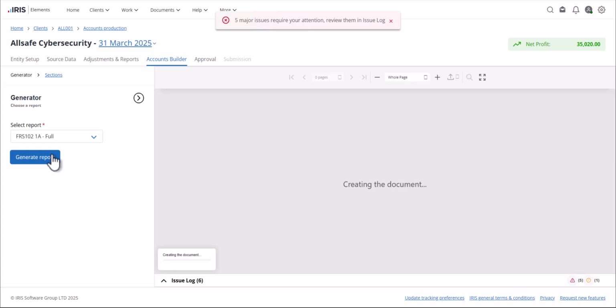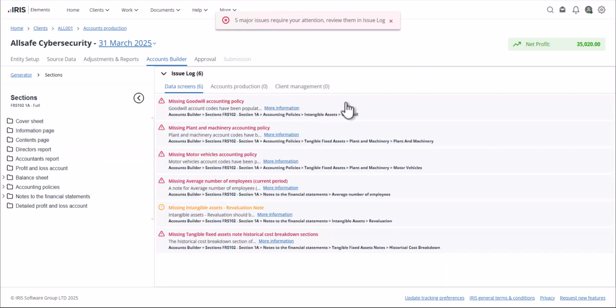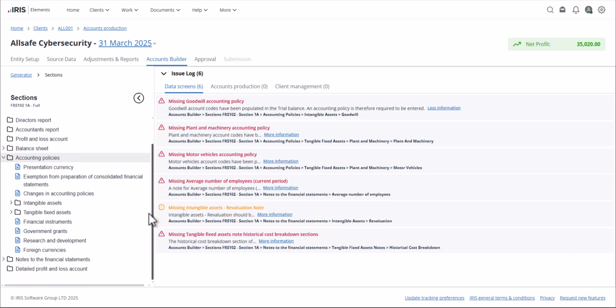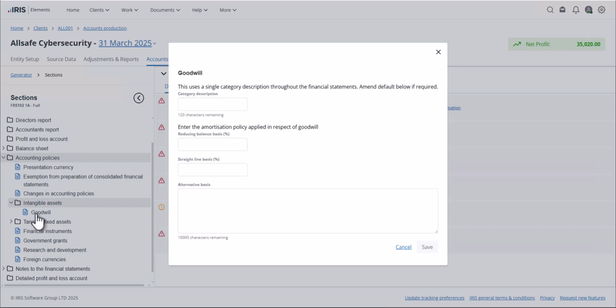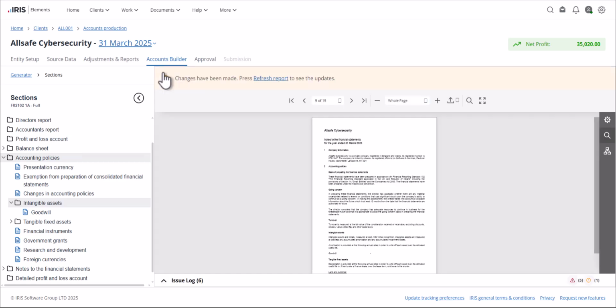One of the things you'll first notice is an issues log. This prompts you with any notifications that are required to make the accounts compliant. All these issues are flagged here, and you can drill into them to find out more details of what this issue is and where to find it within the policies and procedures to be edited and changed. And it's just a case of drilling to that particular section and completing the appropriate information. When the report's refreshed, those issues will be cleared.